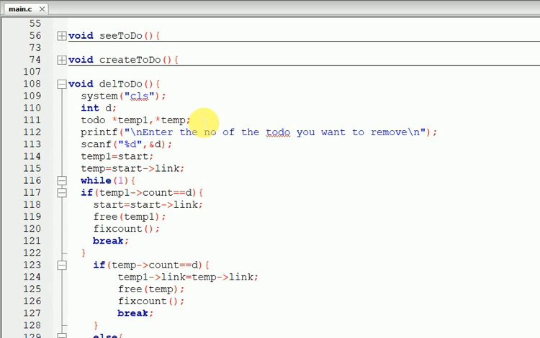Now it is the duty of bearer 2, that is temp, what he will do: he will start traversing from the first student. He will just stop at the second student, because the match is found with the third student. He will stop at the second student's position, and now he will tell the second student, because the second student has the ticket of the third student, and now we are making the third student move out of the cinema hall.